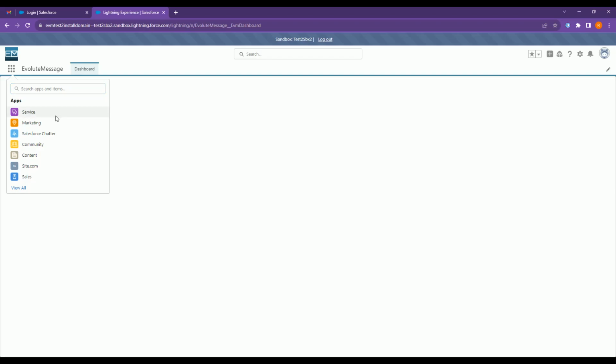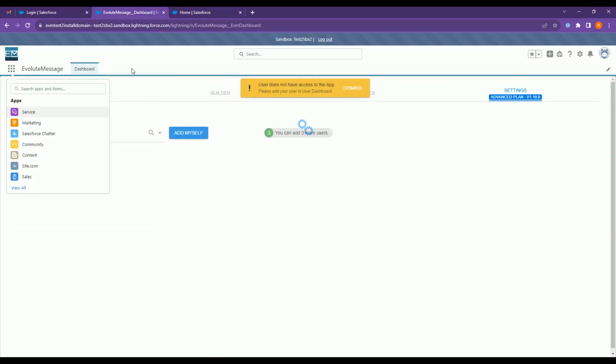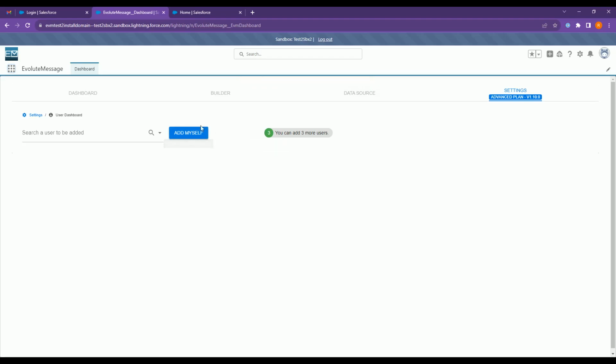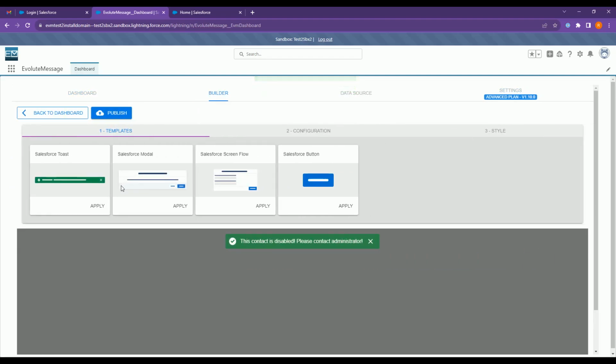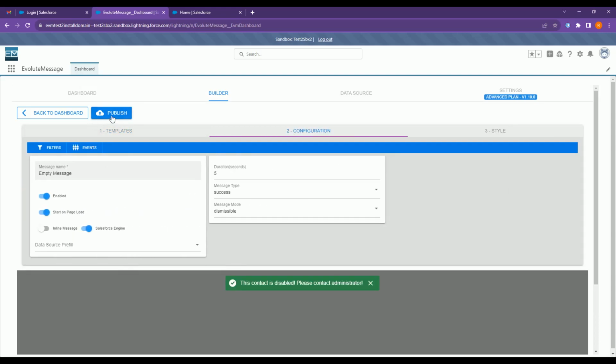If I also go to a Lightning record page, when I install the app, if I access the dashboard, it asks me for the user that I want to register. I can click here on add myself, and then we can start to build a message. So it will build a simple message here. I'm just going to leave this by default and say post message, and I'm going to publish.